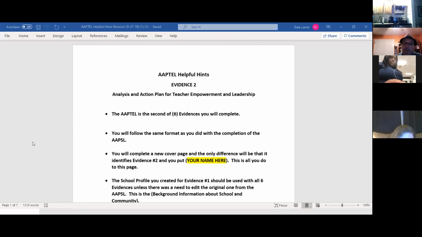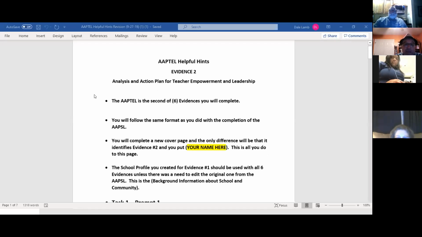The difference is that with the APSL you had 5 tasks to complete. With the AAPTEL, there are going to be 4 tasks, and that's what we're going to be going over at this time. If you look at the beginning, and I'm not going to read all of this, I'm just going to point out some highlights. To begin with, you're going to have another new cover page, and the only thing you do for the AAPTEL is put your name here, and then you move on to task 1.